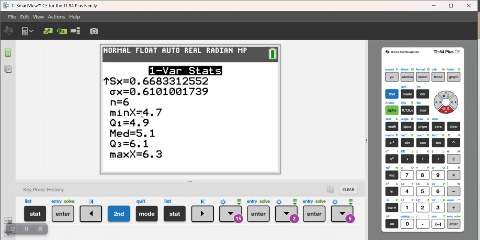But the ones that are probably the most interesting for a high school student would be the minimum value, the maximum value, the median value. And then also it finds the first quartile and the third quartile. Keep in mind the second quartile is just the median. So I can get a really quick one variable statistical analysis on a set of data pretty quickly by knowing how to access it.